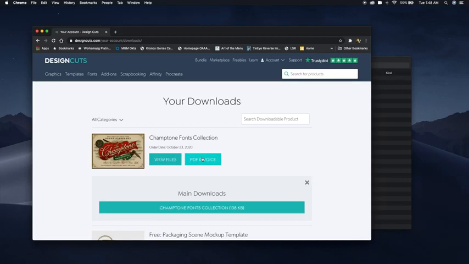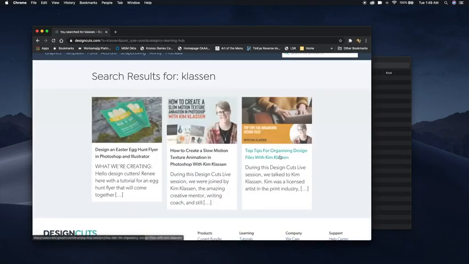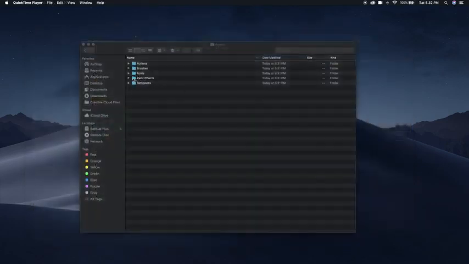So now that you have your files, we're going to take a look at how to organize them. If you use Adobe Creative Cloud and want to organize libraries to sync across multiple devices, check out the tutorial by Kim Klassen, also here on Designcuts. We'll provide a link to that below. It's a great resource. Now we'll start into manual organization.